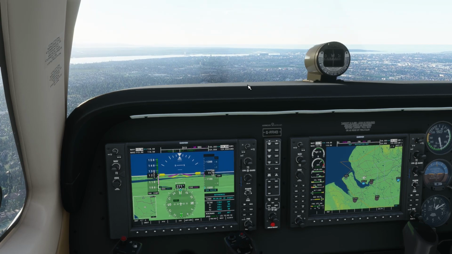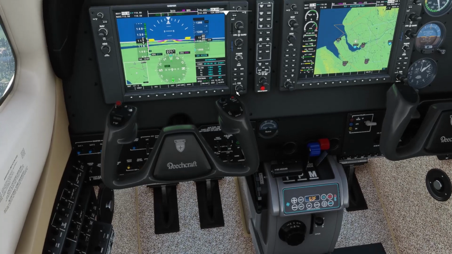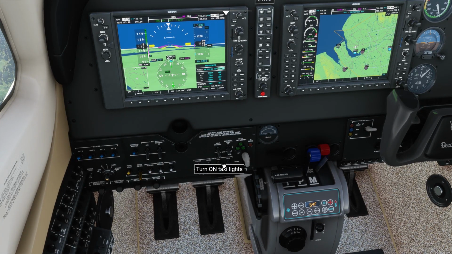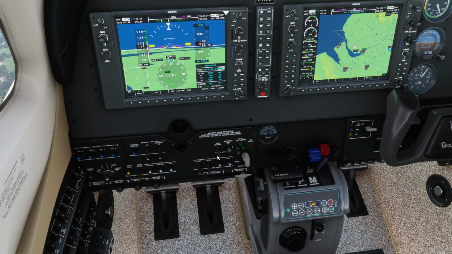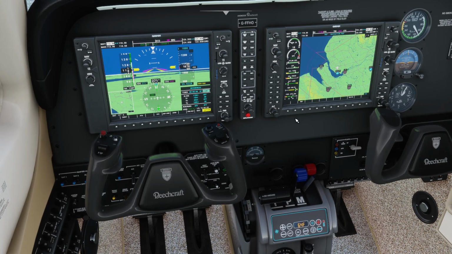Okay, alt's capturing at 1,000 feet. So let's do our pre-landing checklist. First of all, I'm going to put the lights on. I'm also going to put the fuel pump on high. So brakes are set, pressurized, undercarriage check down.